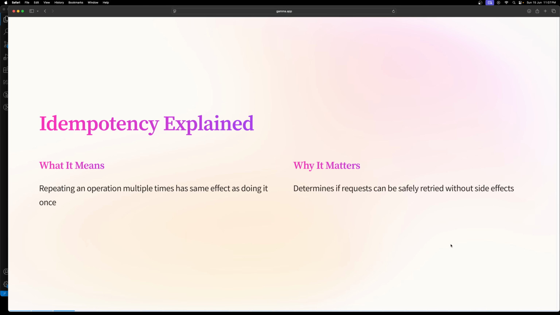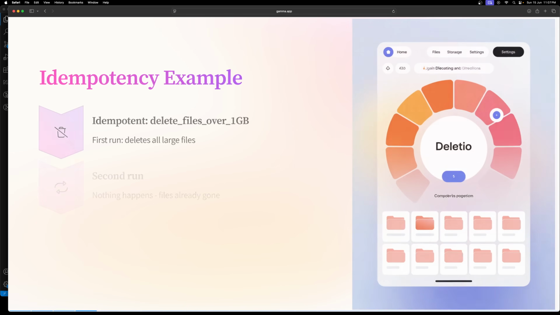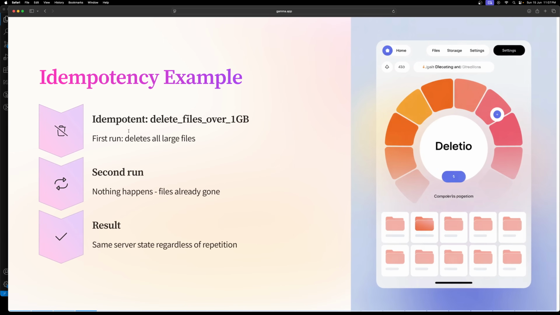So that means when you call a URL, no matter how many times you call it, it doesn't have any additional effect, then it is called idempotent. That means only the first call affects the server, and the next time you call it, it will not affect anything. Let's break it down with a simple example.